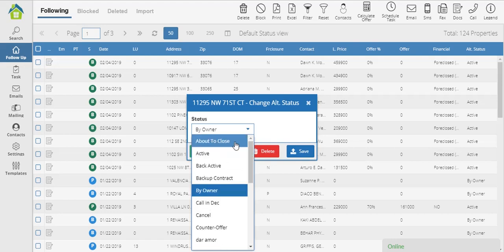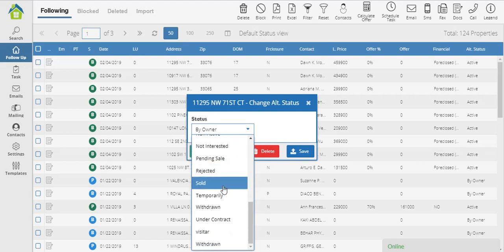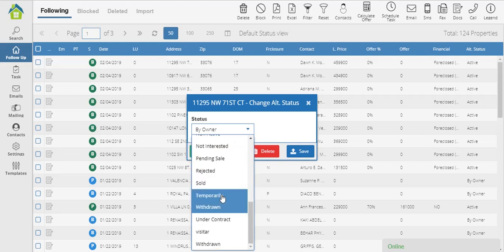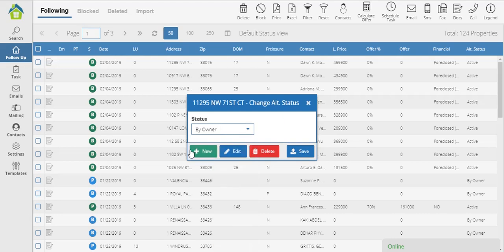I have some statuses that are already included in REIFax. For example, I can add a status temporarily withdrawn, pending sale, not interested, maybe a backup contract, any of it. But maybe none of these is working for me and I want to have my own status. Well, in order to do that, we can click on New.